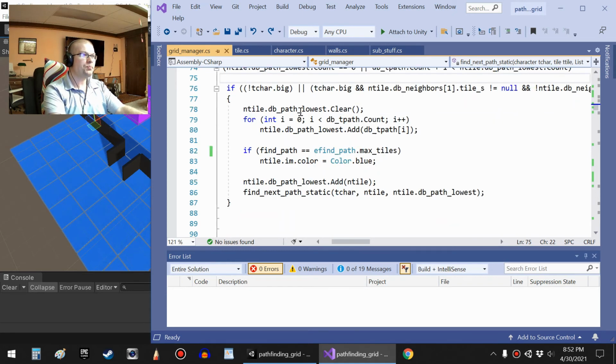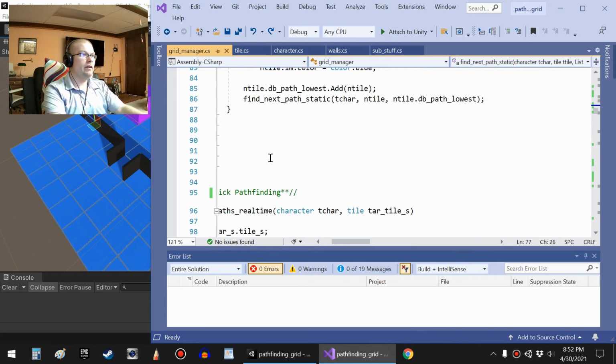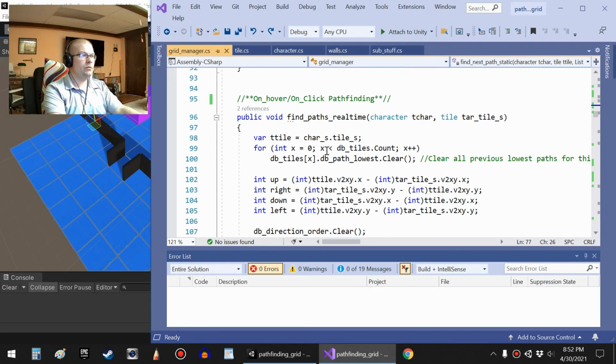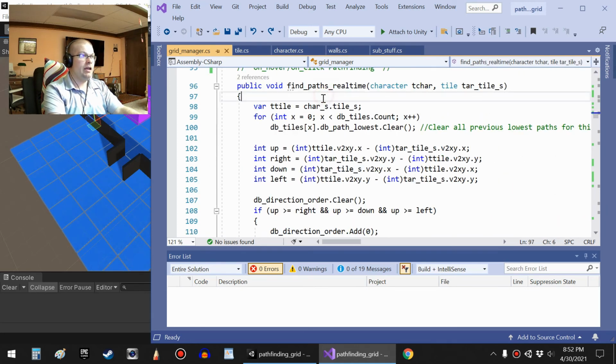Okay, anyway, and then we're going to basically go on to the next path. It's basically going to add this tile and keep going. Okay, so the only other ones here are the other two, which are the on hover and the on click pathfinding, and they're both very similar. There are just a couple minor differences.